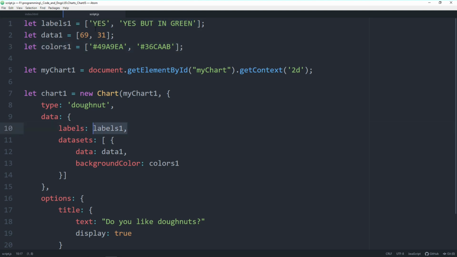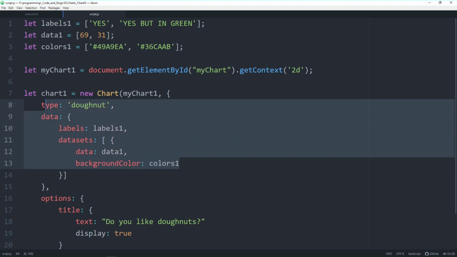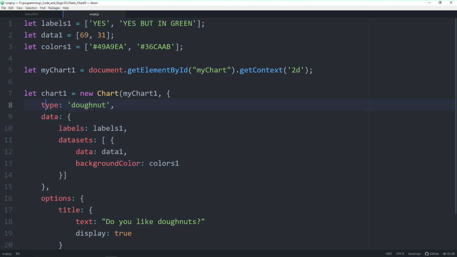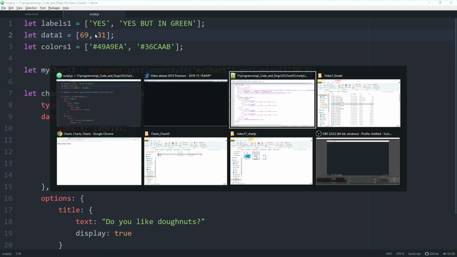All right, basically we could have put those things directly in here. So we could have put the labels directly here, the data directly here, and the background colors right here in the specification of the chart. But I like to separate it because I think it's easier to change afterwards. Let's have a look at our index.html file.